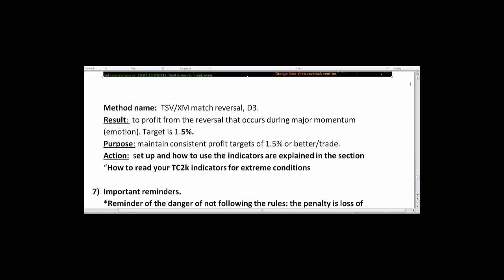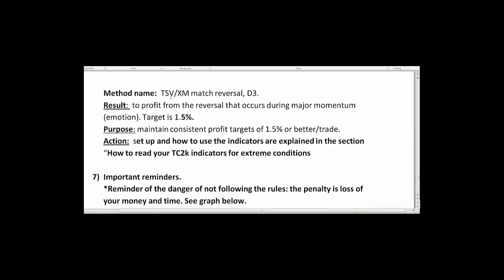So let's see. In this method, time segmented volume, extreme MACD, match reversal D3, the result we're after is to profit from the reversal that occurs during major momentum. Target is 1.5%. This sounds very similar to our PM200 D3 method, because it is the same. What we're trying to do is take advantage after a major momentum reversal. This particular method hits more often. This is my 90%er. The PM200D3 hits about 70% of the time, 75% of the time, but this has even more consistency than the other.